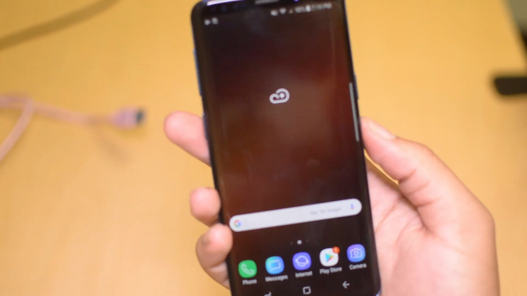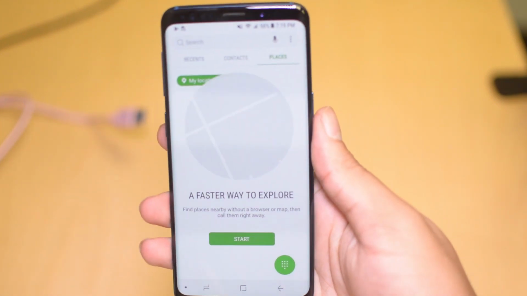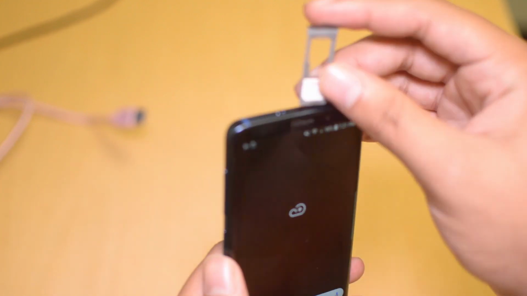So to begin, the first thing that we're going to want to find here is our IMEI number. But first, I'm just going to show you guys that the phone is actually locked. So what I'm going to do right now is put in a different SIM card. This is currently a Sprint unlocked phone. I'm going to put in a SIM card from AT&T real quick to show you guys that the phone is locked. So we're just going to put the SIM card in here.